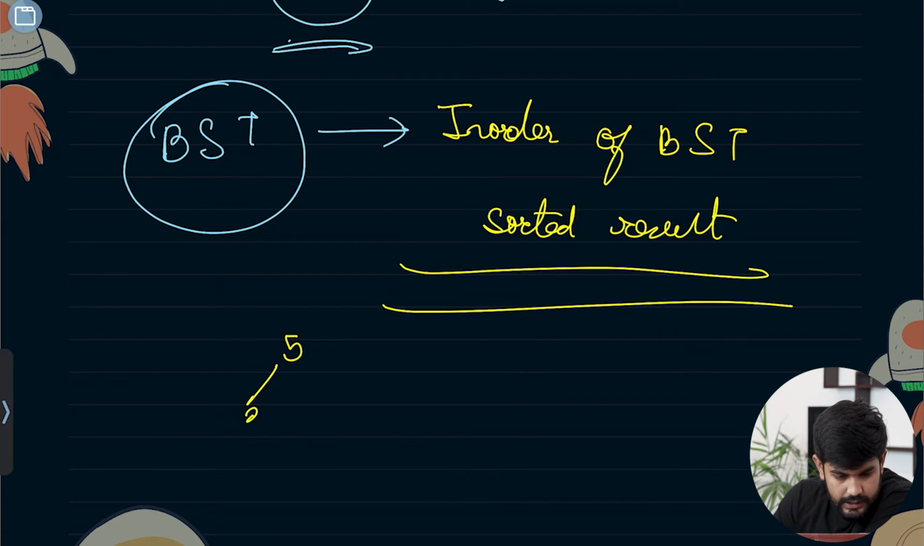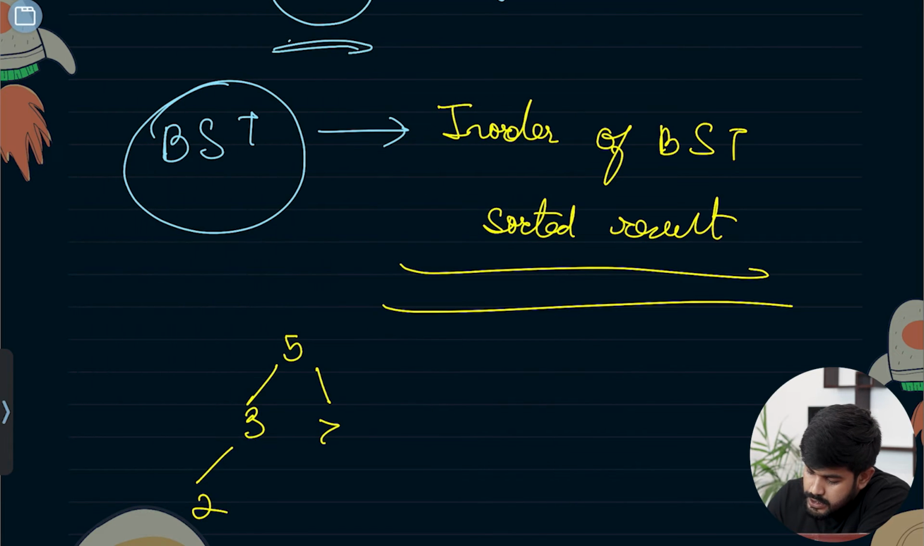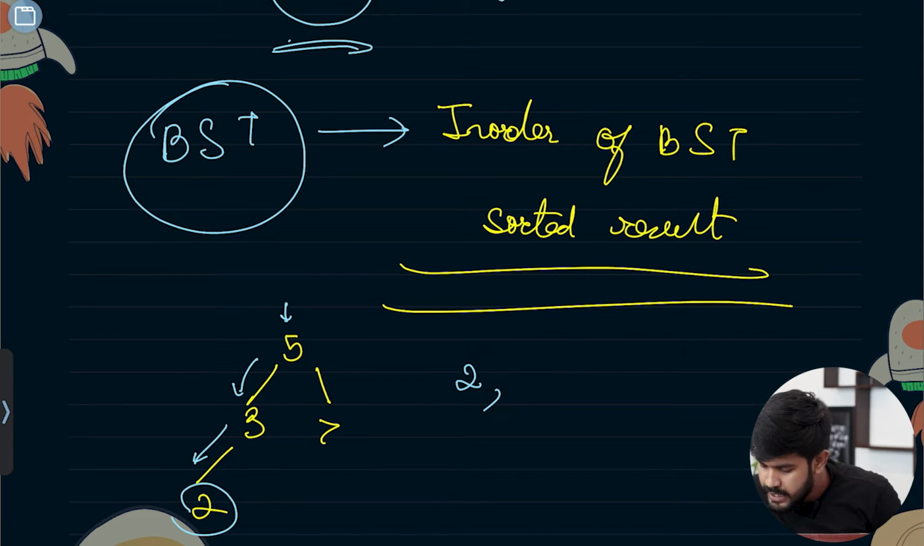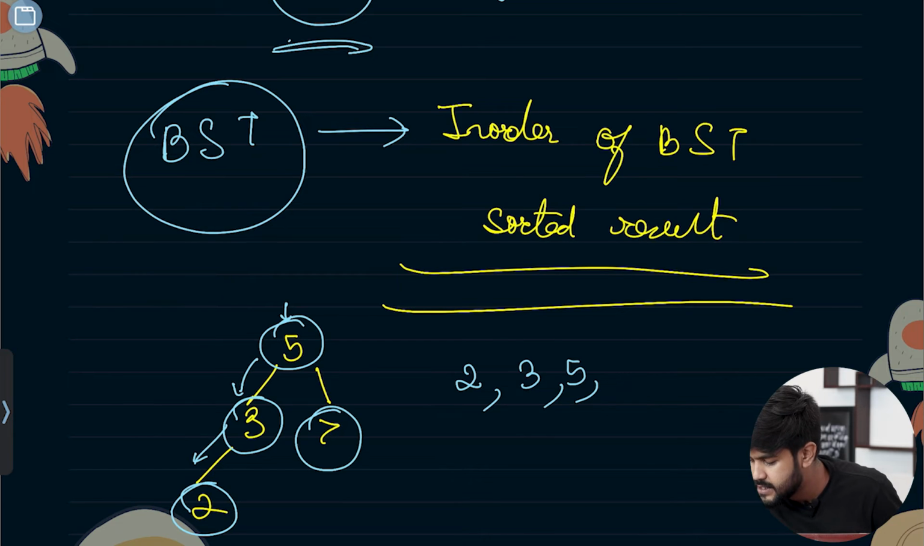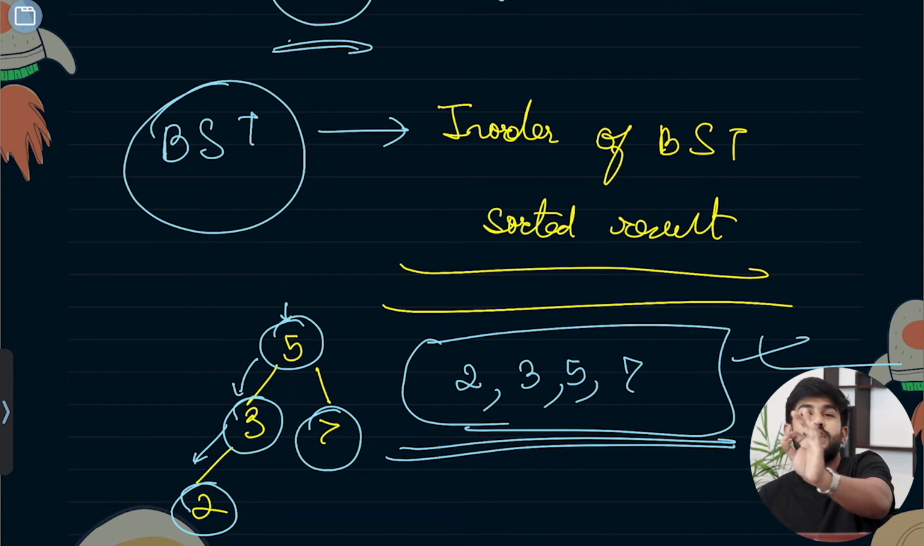5, 3, 7, and this is, let's say, 2. So in order means left, root, right. So if I go to 5, it would tell me my left is not done. If I go to 3, 3 would tell me my left is not done. So I go to 2. 2 doesn't have any left, so we would visit 2. So we are visiting 2 at this point. Now as 3's left is done, we would visit 3 as the root. Then 2 is done. Now 5's left is visited, so we would visit 5. And then we have the right one, that is 7. So see, we have a sorted result if we do the in-order traversal in a BST.